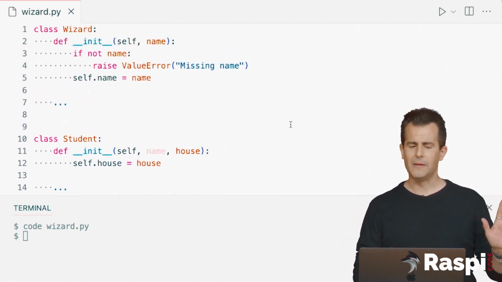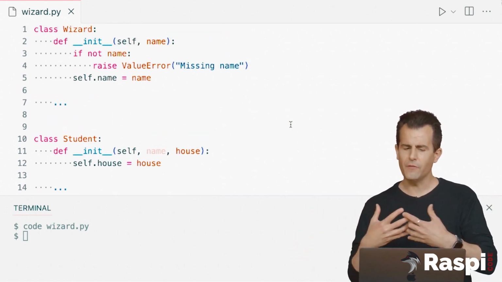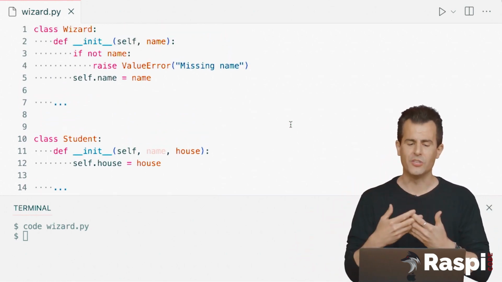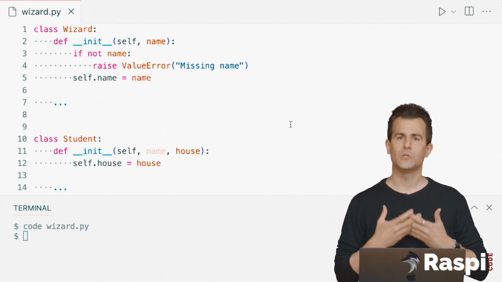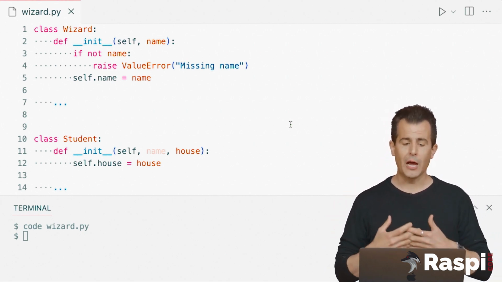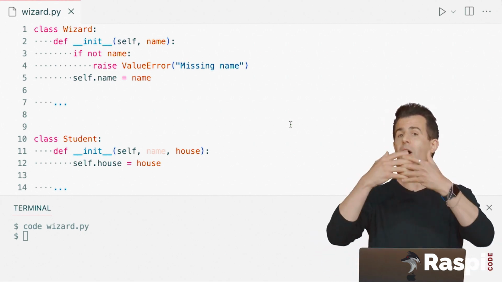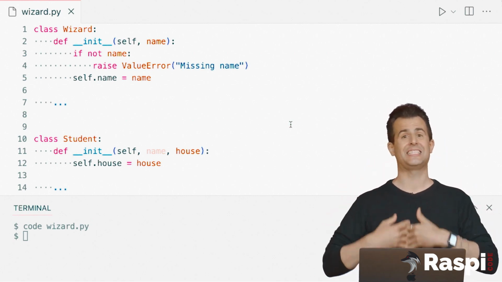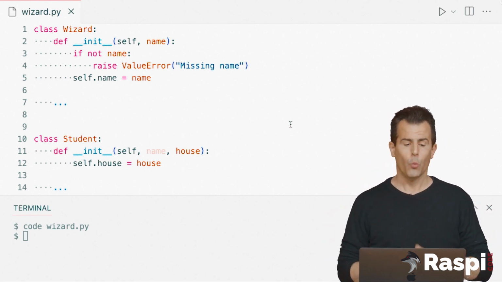But at the moment, even though they're all in the same file, I haven't told Python that a student is a wizard and a professor is a wizard. So I really need to link these together. And the way you can prescribe inheritance, whereby one class should inherit from another, or conversely, one class should descend from another, we can do this.